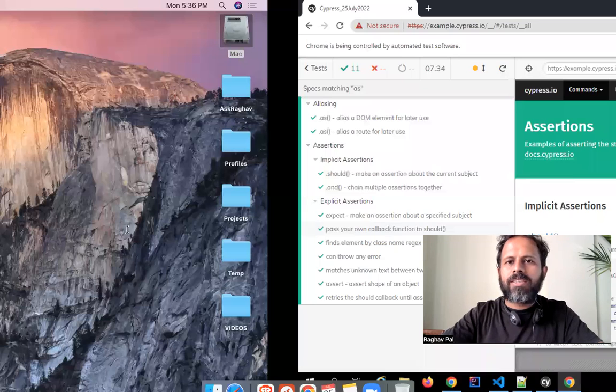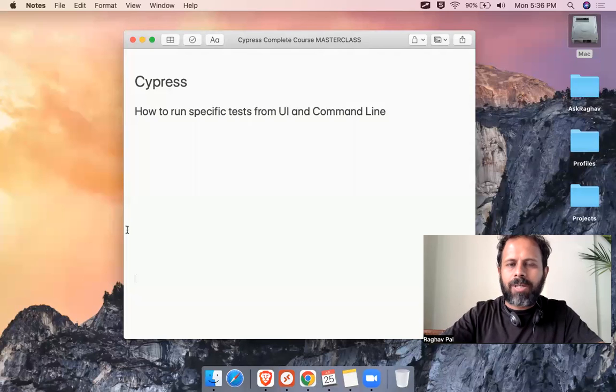Let me know if there are some other ways, if you find some other better ways to run multiple and specific spec files in Cypress.